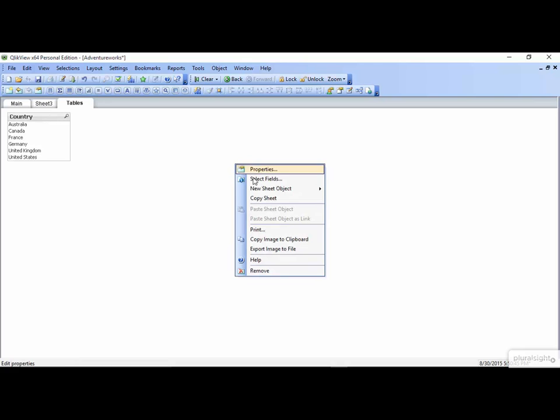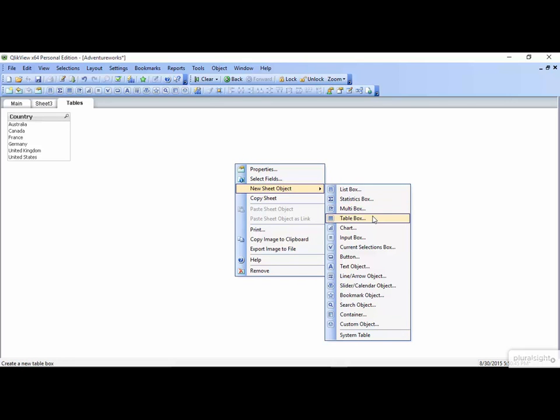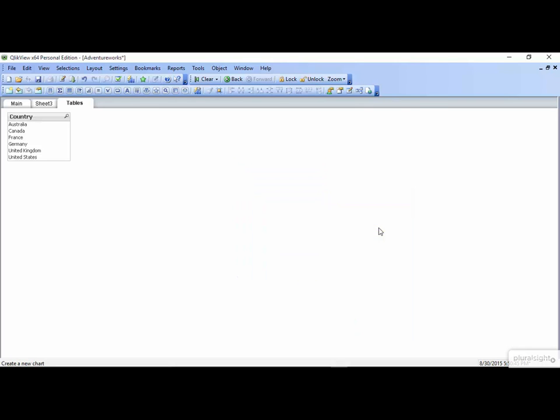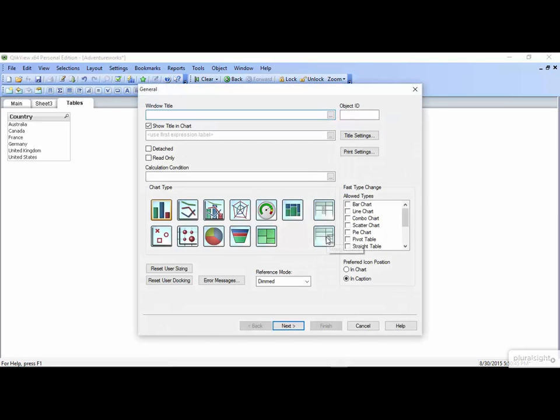Let's right-click and add a new sheet object. Since we're talking tables, you'll be tempted to click Table Box. Don't, it's the wrong one. Click Chart. The bottom right icon is the straight table. If you forget, you can hover and the tooltip will identify it. Click the icon and then Next.